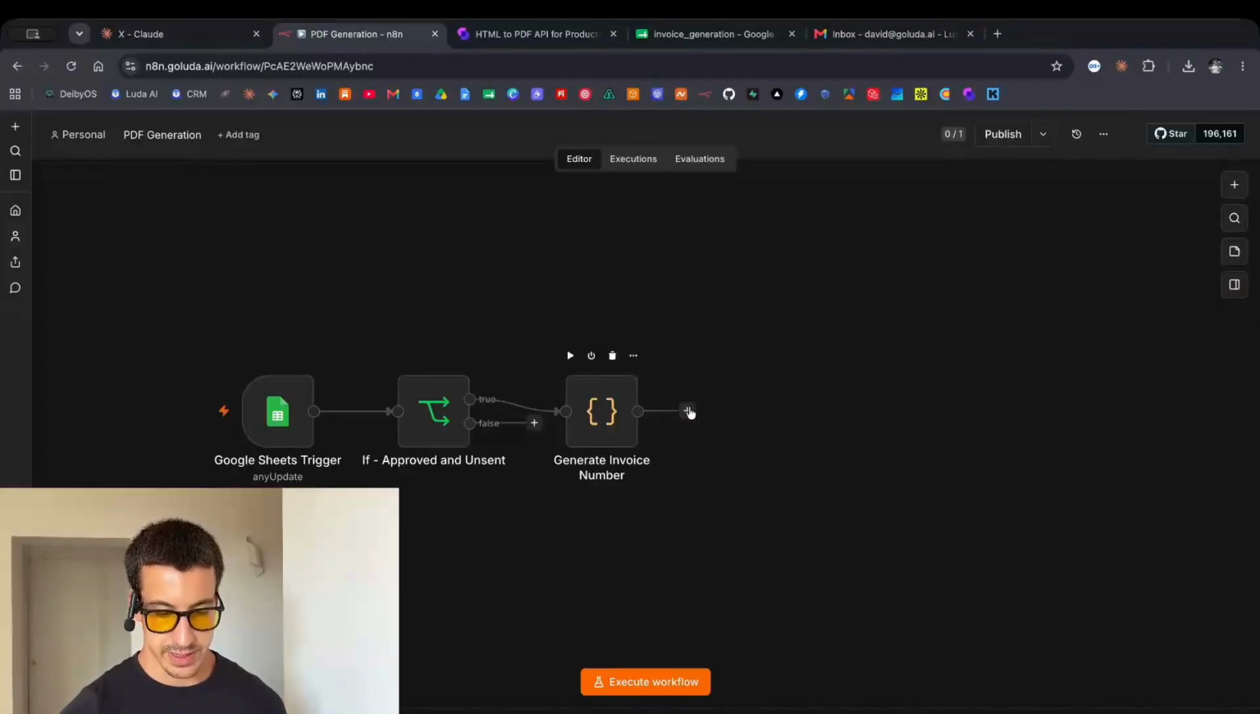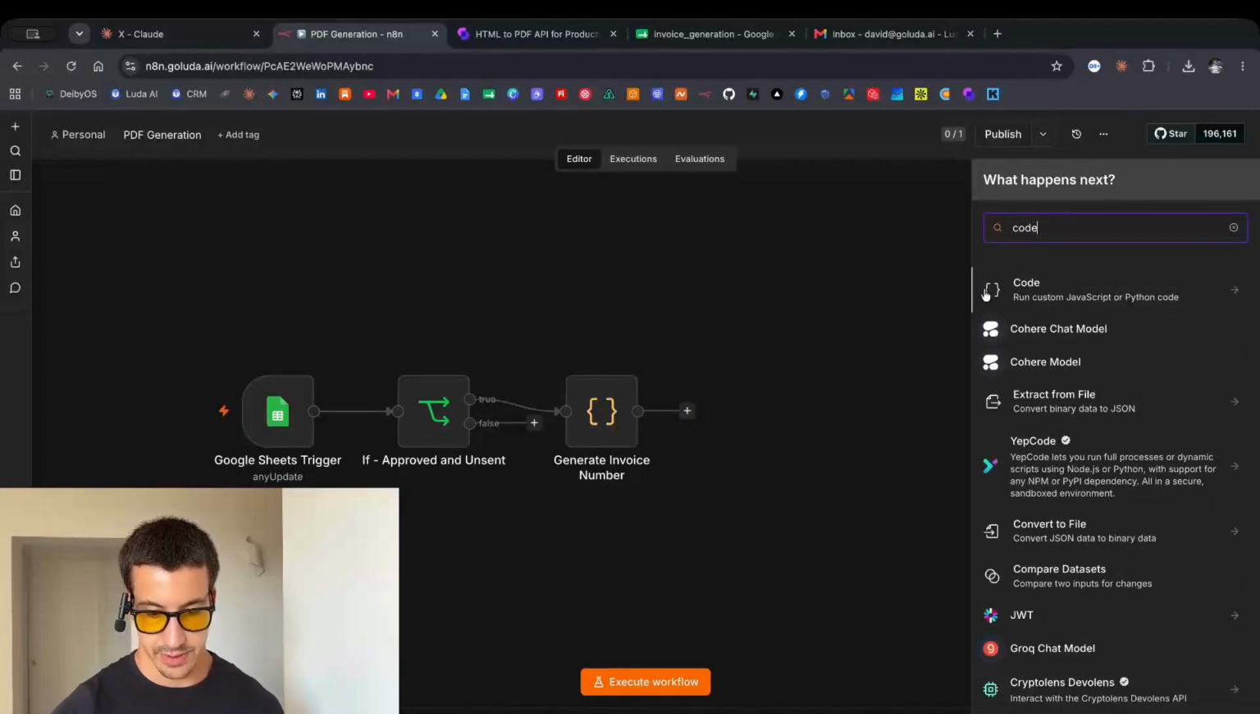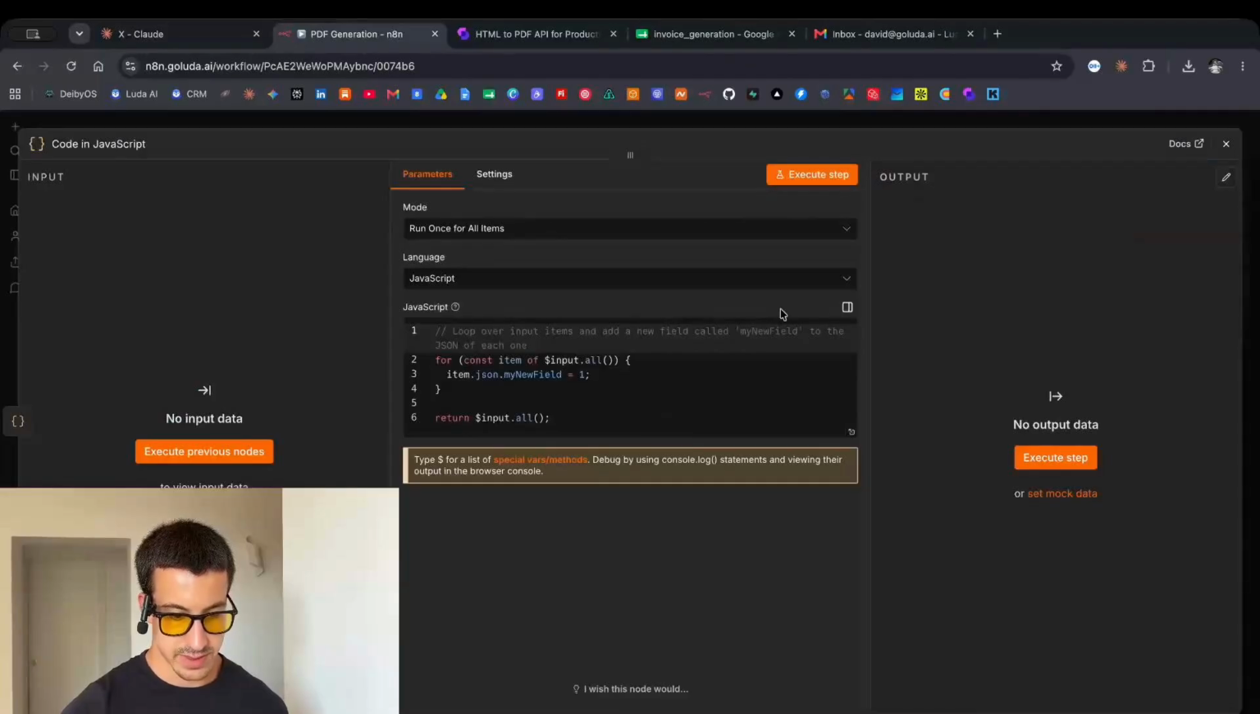So what we're going to do, like I said, same concept. We're going to go code, JavaScript. We'll name this one, let's call it build PDF HTML. Basically, what this is going to do is put together the HTML code for the PDF itself, which is all the information and the design, all that good stuff.